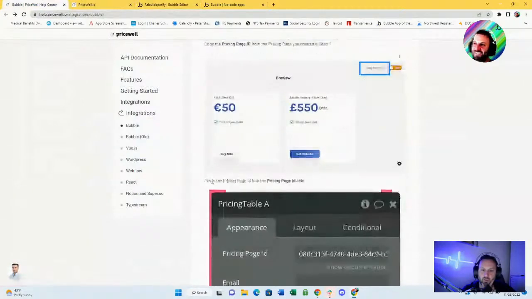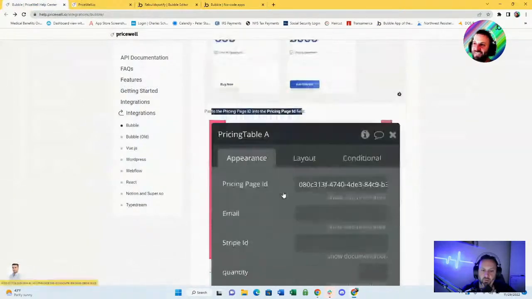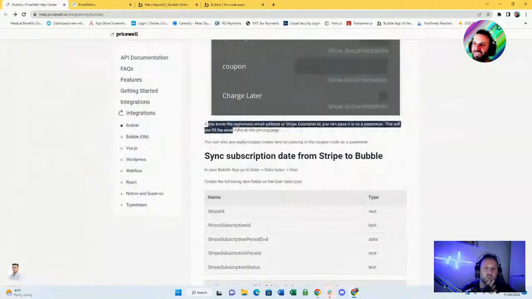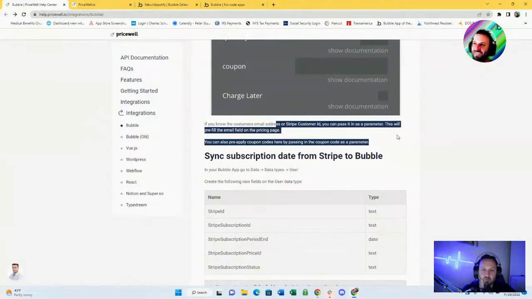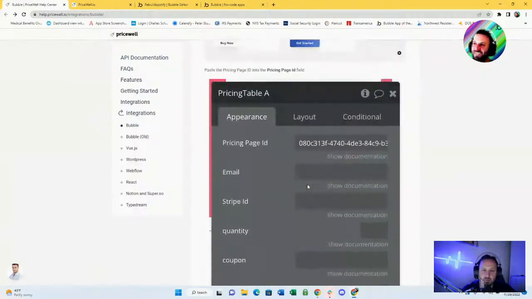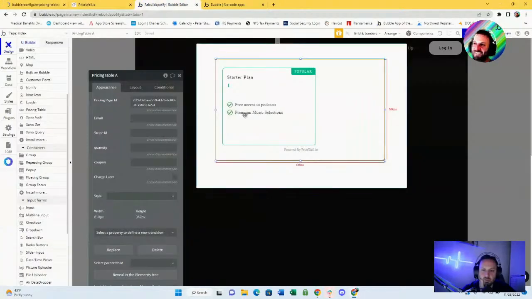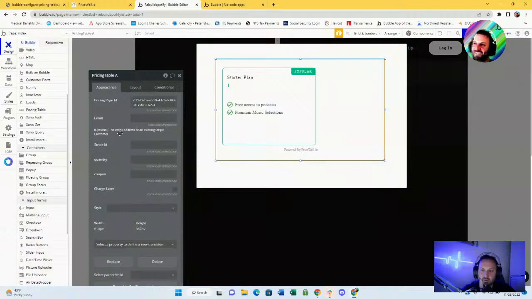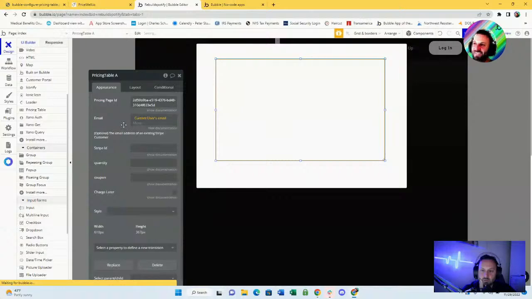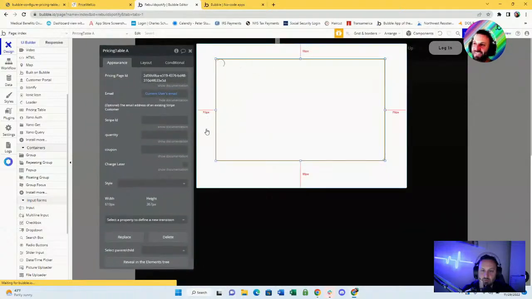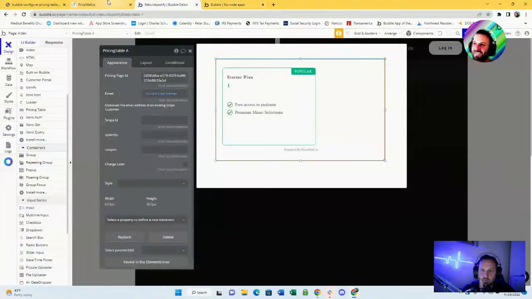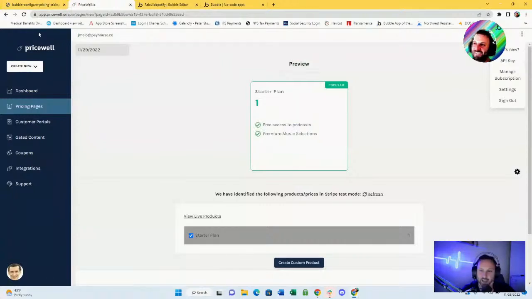Paste the pricing page ID into the pricing page field. It did that. If you know the customer's email address or Stripe customer ID, you can pass it as a parameter. This will pre-fill the email field on the pricing page. You can also pre-apply coupons. So I guess email would be something along the lines of current user's email. Optional, the email address of an existing Stripe customer. Current user's email, I guess. But that also assumes that they probably have a Stripe ID.